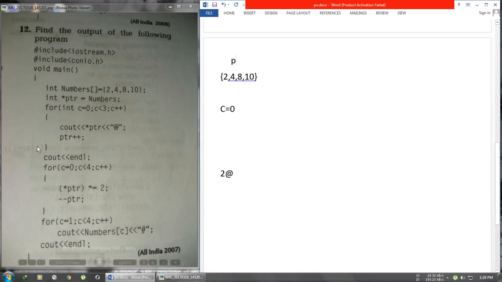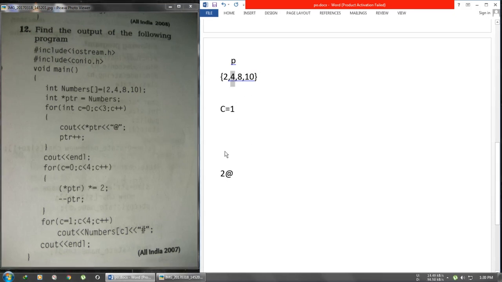Then we'll go here. Now c will become 1 because c is incremented. Now is 1 less than 3? Yes, 1 is less than 3, so we'll enter this loop. Now we'll get cout as star ptr. Now what is ptr? Ptr has the address of the second element. Therefore we'll get star ptr as the value at this address, that is 4. So we'll get output as 4, so we'll write 4 here.